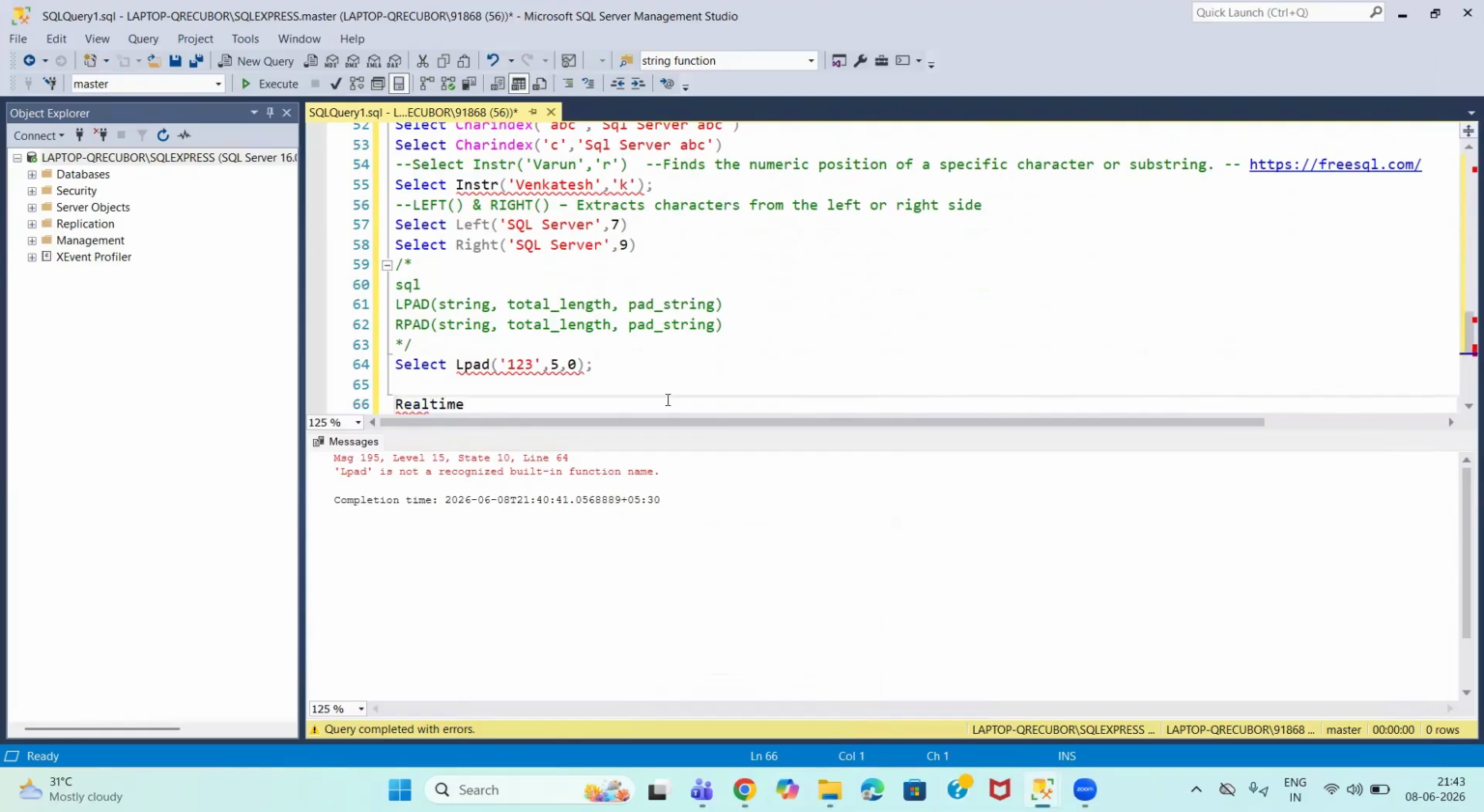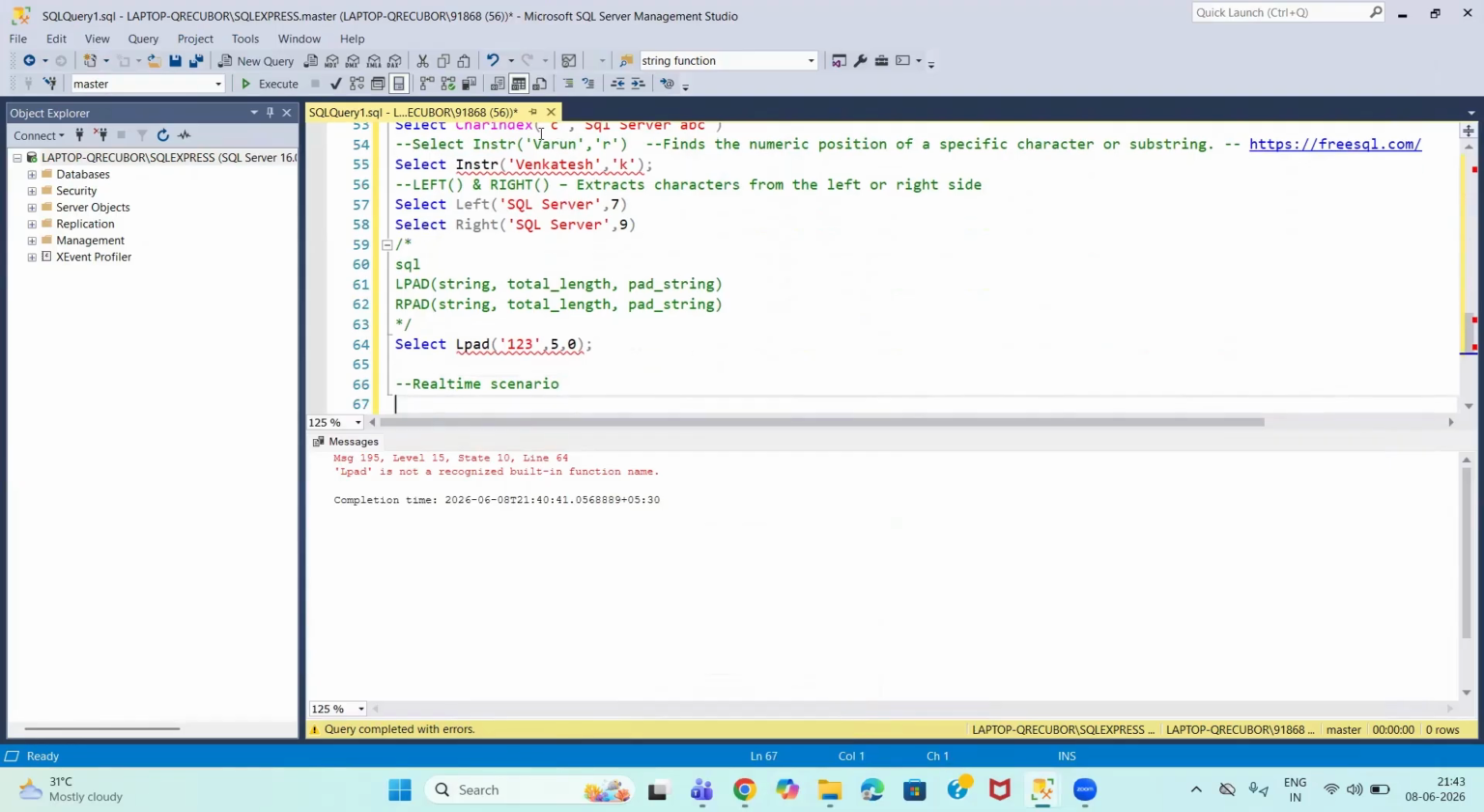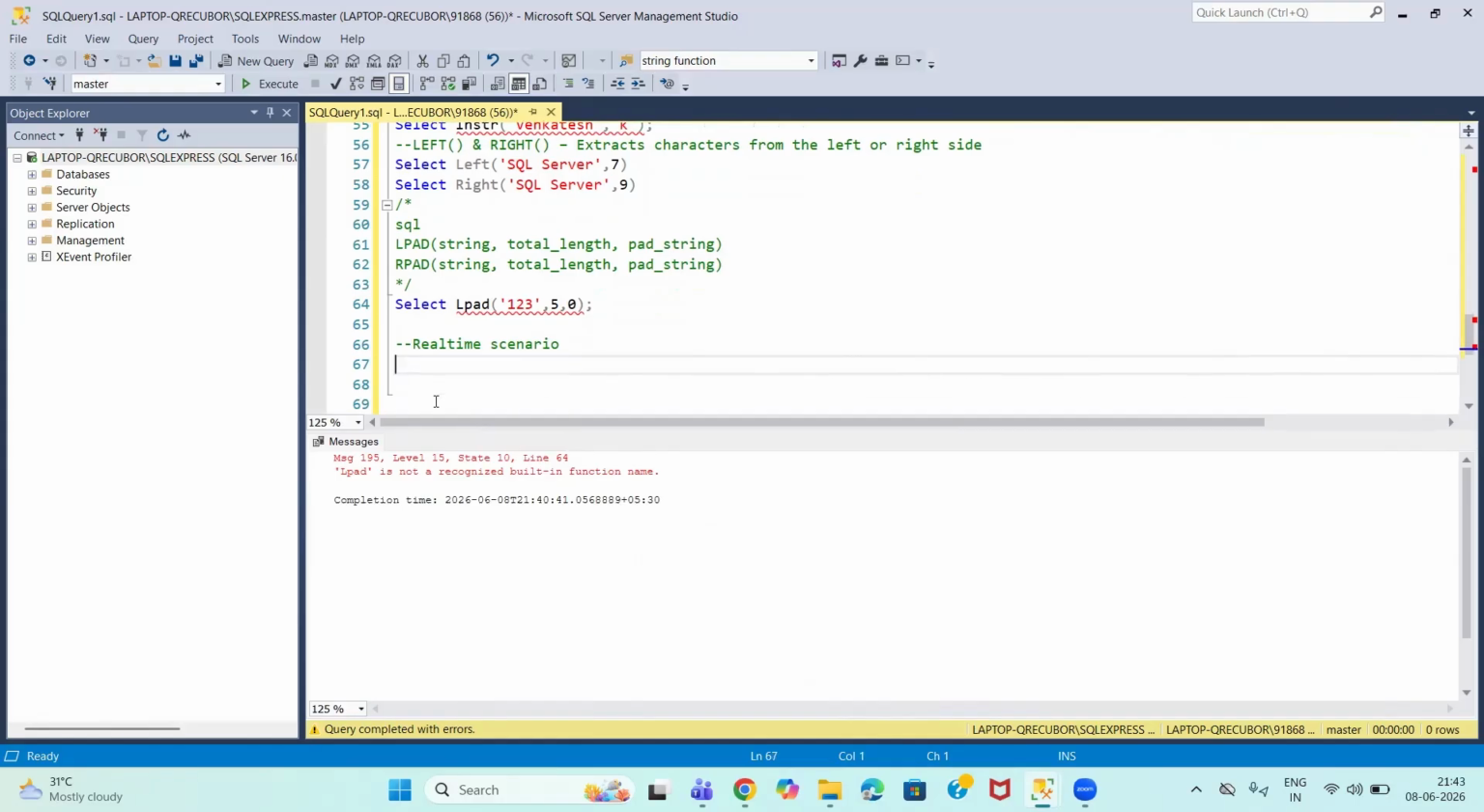Real-time scenario. Okay. So how do we apply all these functions in a real-time scenario? For that, let me import Excel from an external file.